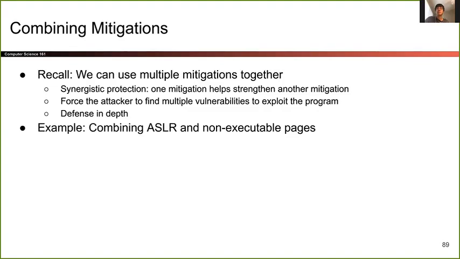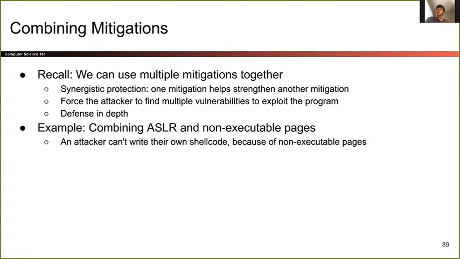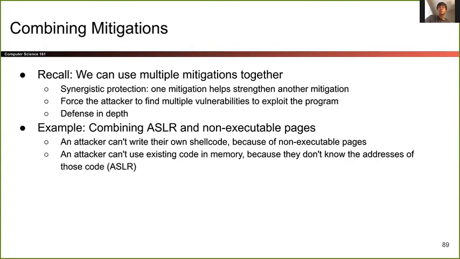Defense in depth. Okay, we're going to use the example of combining ASLR and non-executable pages, which I mentioned earlier. The attacker can't write their own shellcode because of non-executable pages. The attacker can't use existing code in memory because they don't know the addresses of the code. So in this case, again, they would have to find 2 vulnerabilities. One to leak the address of code so that they can put together their ROP chain in real time. And the actual ROP chain itself, because they need to subvert W XOR X, or non-executable pages.